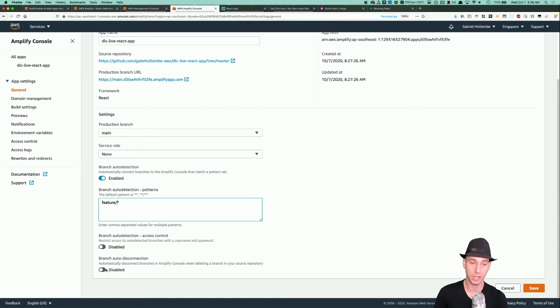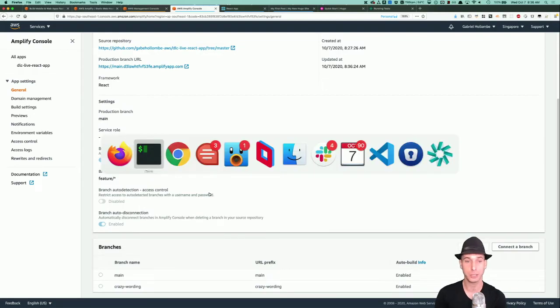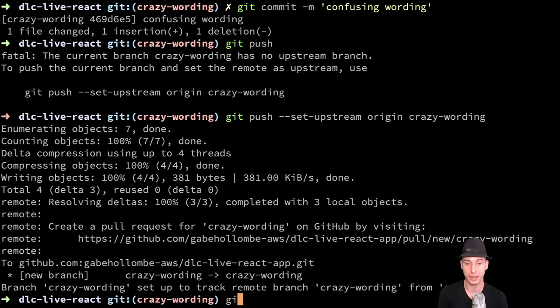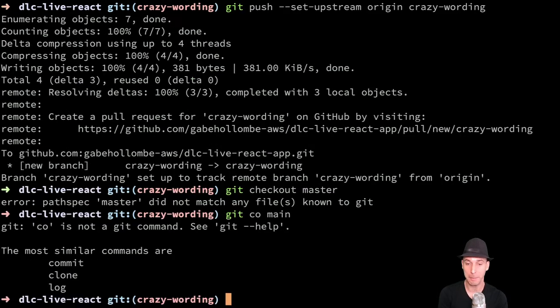So I'll say, for example, any branches that start with feature, and that's me doing feature/star. So anything with a branch name that starts with feature slash, or it could be feature dash, or anything you want, whatever your convention is, it's going to automatically make a new environment for me. I can also turn on branch auto disconnection, which I like. So if I delete a branch in the source repo, like after something got merged, it can delete that environment from my apps that it's built. So I'll save this. And now if we make another feature branch, or our first feature branch rather, so let's go back to master. Sorry, main.